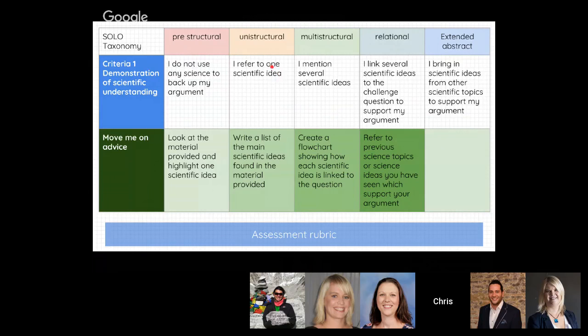So to help kids in their self-assessment, if a child says, "I've referred to one scientific idea so far," they can look down into this second row here, which is called the move me on advice. For example, if they refer to one scientific idea, they can then write a list of the main scientific ideas found in the material.